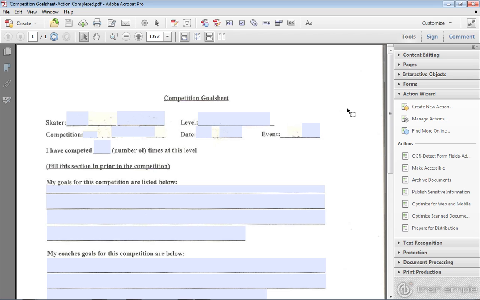Acrobat interface. So that is running our custom action that was created that actually performed 3 tasks on a document: recognized text, detected form fields, and added tags to the document for accessibility. So that is running a custom action that we created within Acrobat.